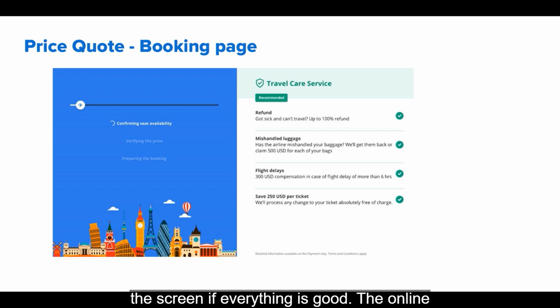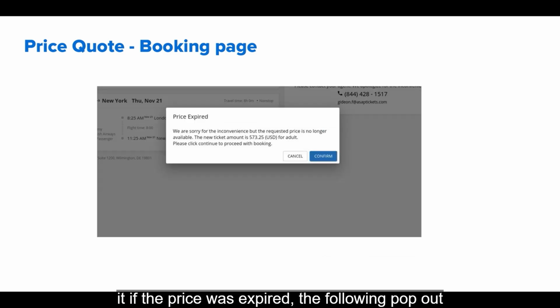If everything is good, the online authorization form will also be created automatically, and the client will be forwarded to it. If the price was expired, the following pop-up will be shown, telling the client what a new selling price is. They still can book it, if they agree to pay a new price and click the Confirm button.